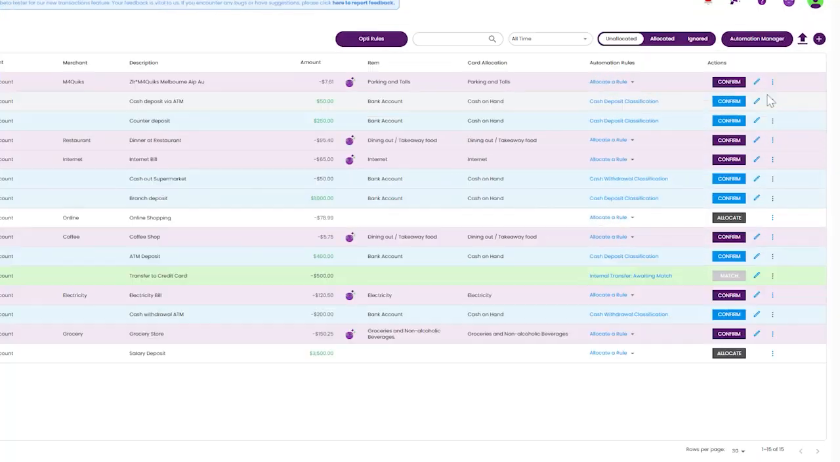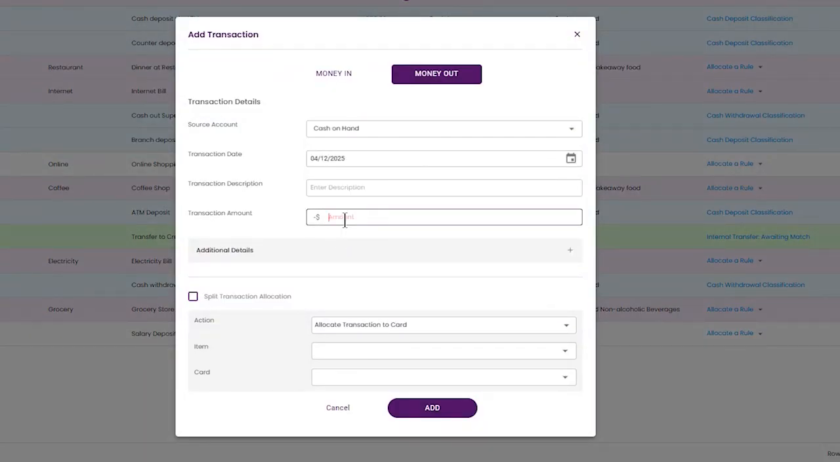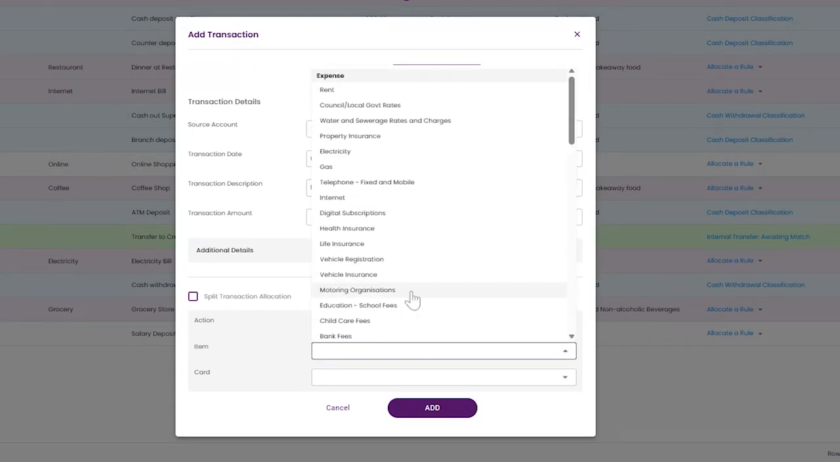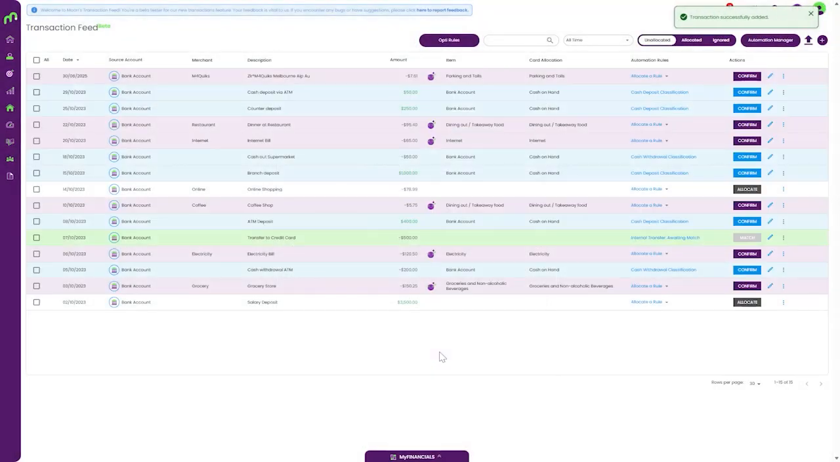And if I know for a fact that I've now spent a little bit of that cash, let's say I spent $50 on a haircut, I can basically say, yep, I've paid this out of cash. And that is for haircuts in personal care. I can go ahead and record that transaction against my cash on hand card so that I can have a bit of a reconciliation record for what's happening in that particular space.